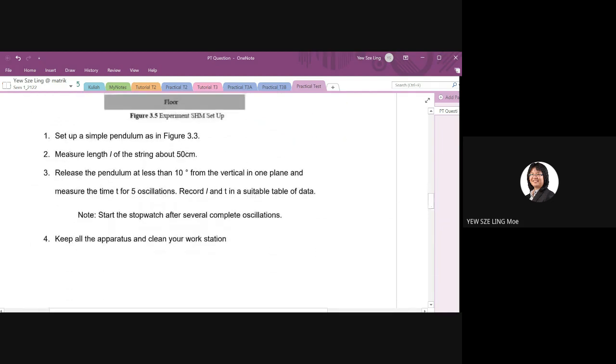So set up a simple pendulum as shown in figure 3.3 and then measure the length L of the string for about 50 cm. So the first reading is now 50 cm. So release the pendulum at an angle that is less than 10 degrees. So if you want to use 9 degrees, go ahead. You want to use 8 degrees, go ahead.